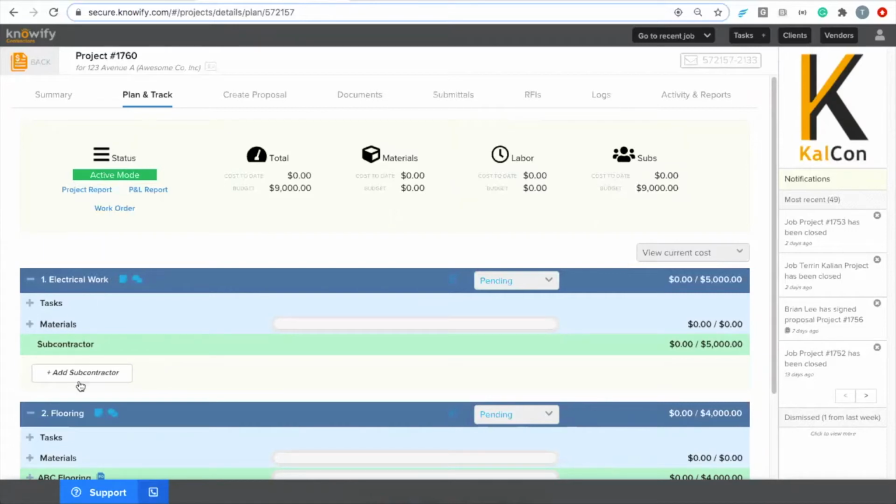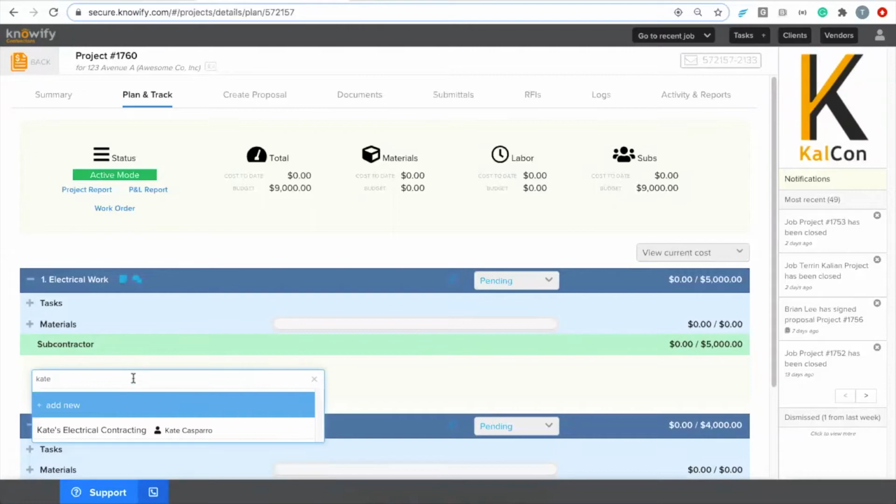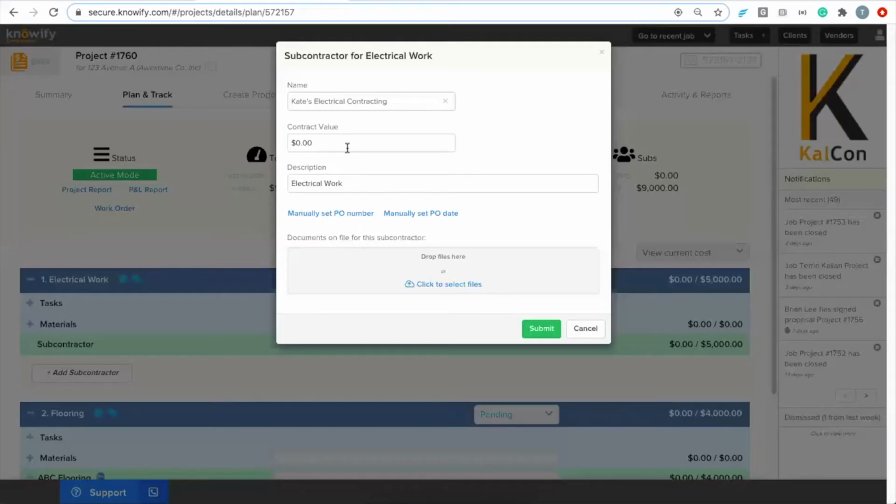So once this plan's live, I'm going to do that same thing. Subcontractor, this is going to be done by Kate's Electrical. And let's say that they came in perfectly with a bid that was at my budget. If I'd like, I can actually upload their contract here as well, just so I have it on file if I ever need to reference it. Always a handy thing. Let's say they over bill you. You can say, no, here's the contract. This is what we agreed upon.